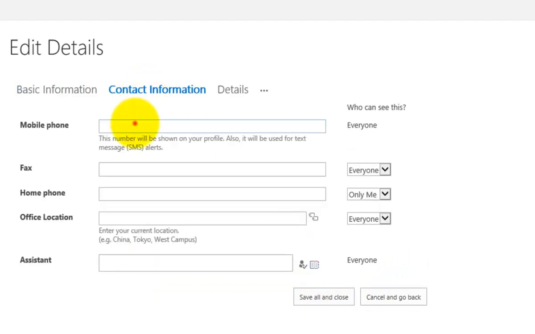So once we've done the basic information, you'll notice across the top we can also go into contact. So we can, for example, enter a mobile phone. We can also enter fax details. And if we want to, we can enter a home number. Now, importantly, you'll notice here that I can elect who this information is shown to. So in this case, I've elected for the home phone to only be seen by me.